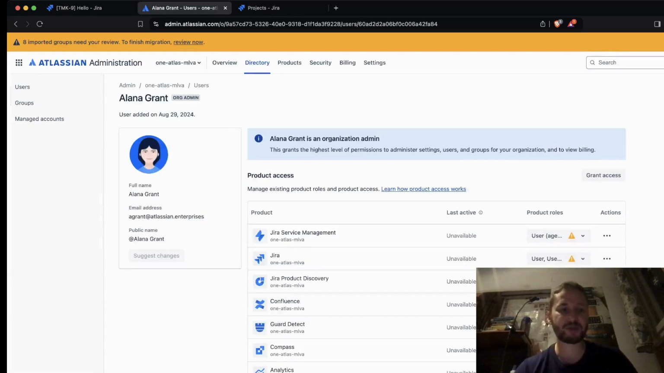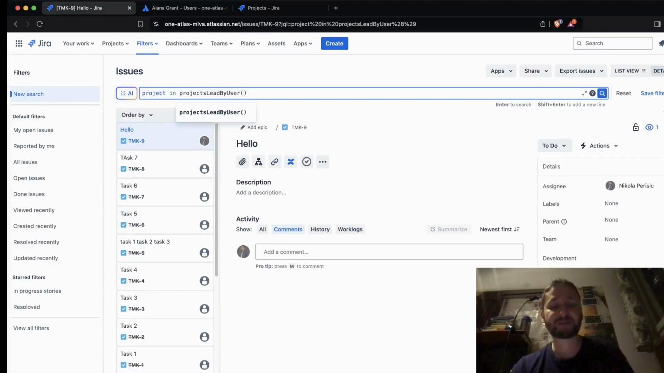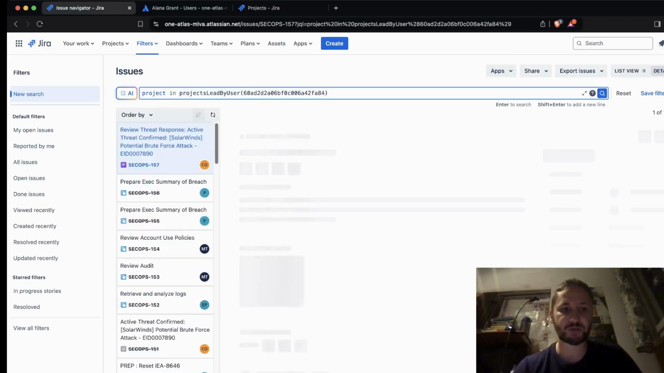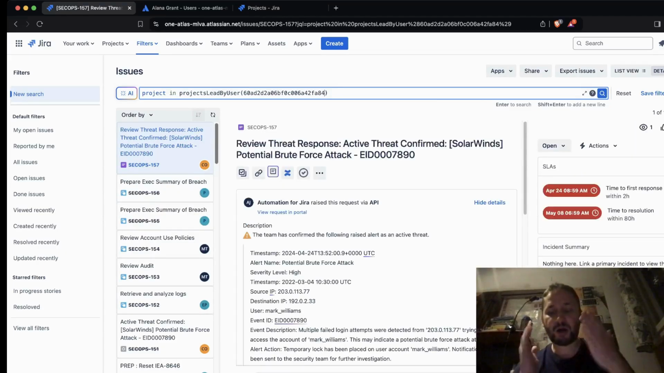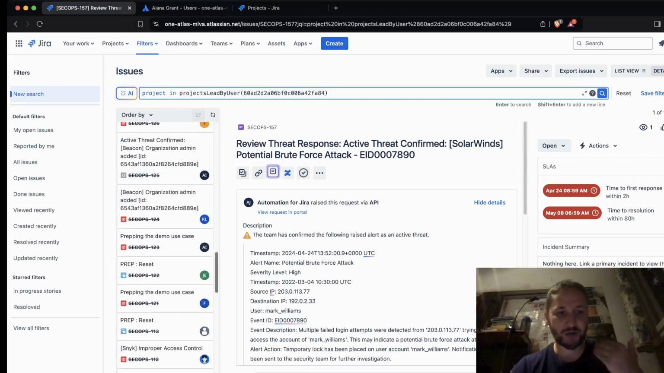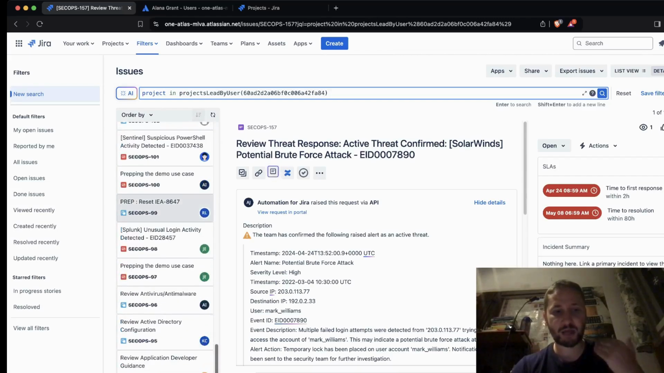So what you do is within your user management, you're actually going to find Alana Grant, and everything that is after the users, this is going to be her actual account ID. So if we copy and paste this, now what happens if we search for this is it's going to return all of the possible issues from the projects where Alana Grant is actually the project lead.